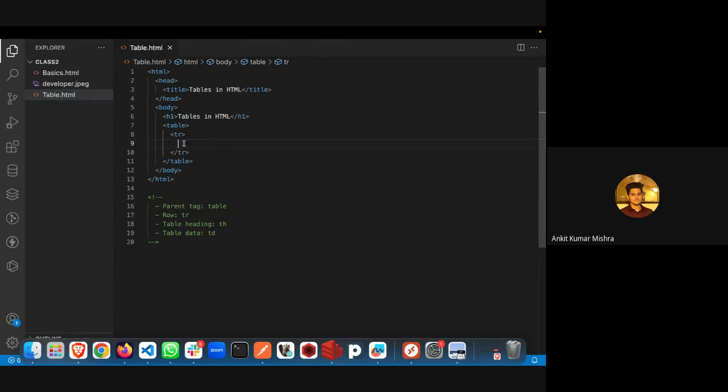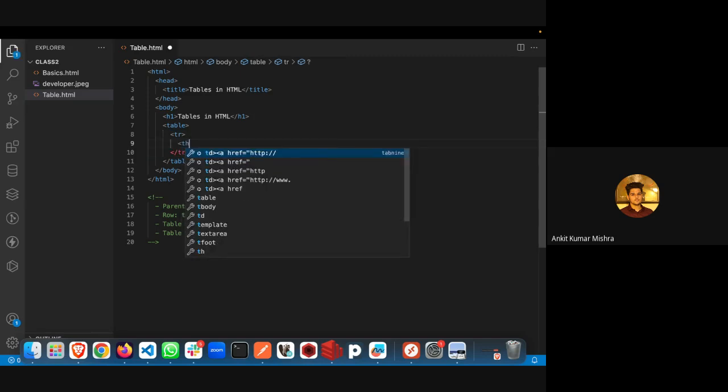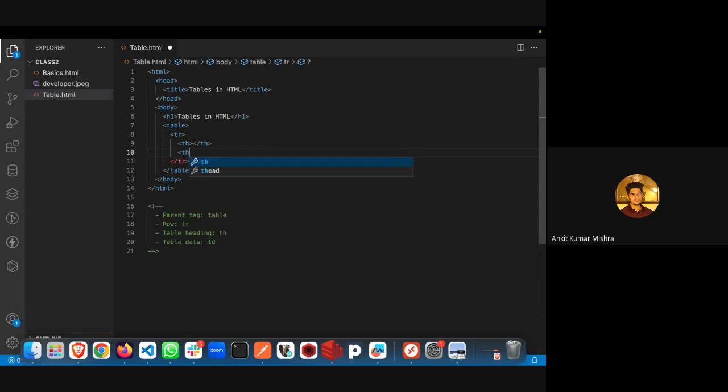Okay, so let's create a very simple table that will only have 2 columns. Inside the very first row, I'm going to create 2 headings. So how can I create 2 headings? This is the first heading, and similarly I'll create another heading, right? Table heading. So just read it this way.